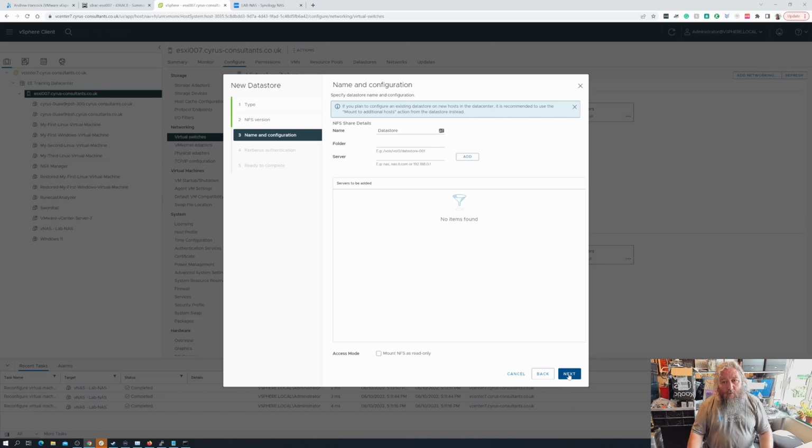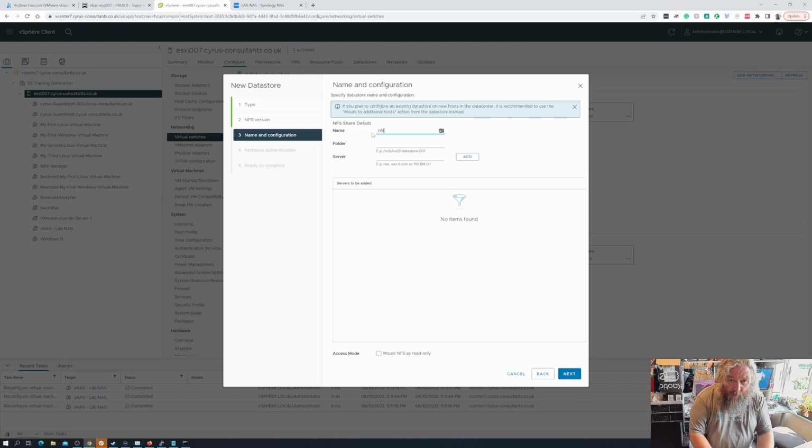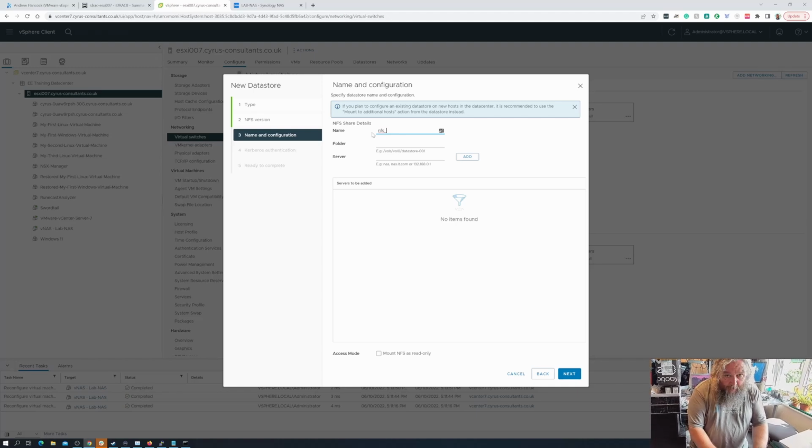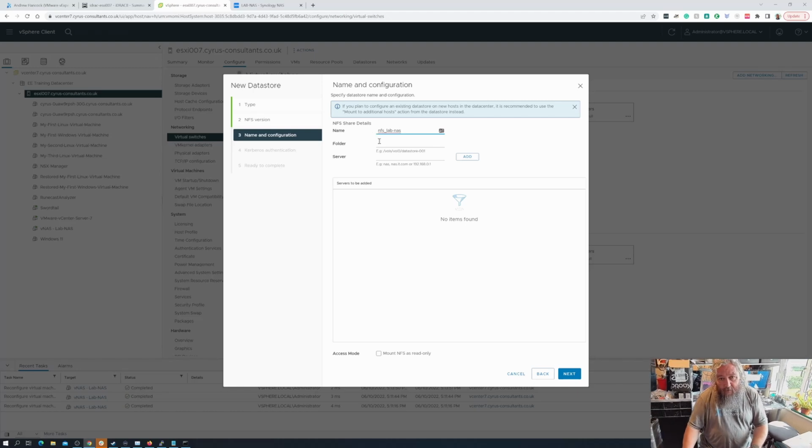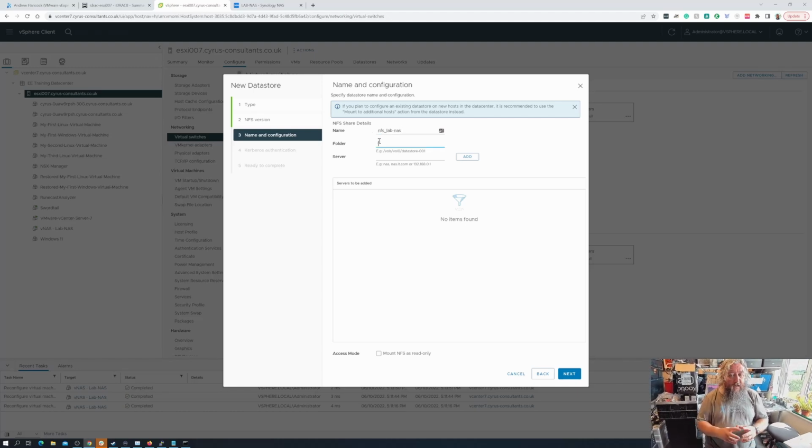And I'm going to go with the default. So I like to name my data stores. You can call them what you like, but I like to call mine NFS underscore, and I'm going to call this lab NAS. So that's the name of the data store that's going to appear in the inventory. Now the folder, that's that mount path that Synology was talking about.